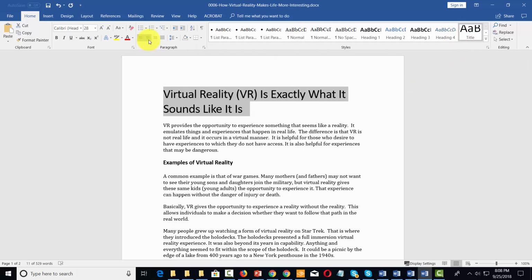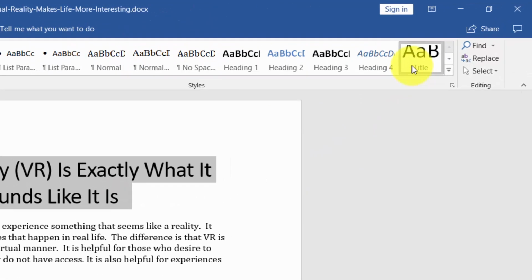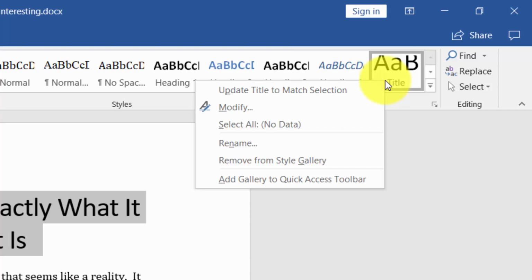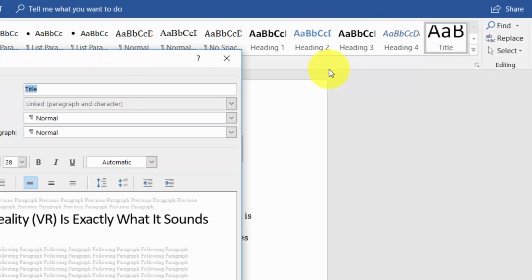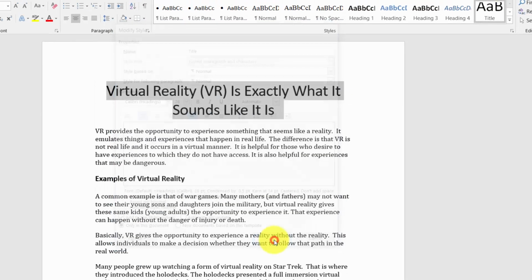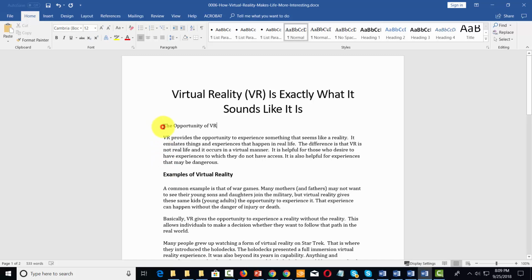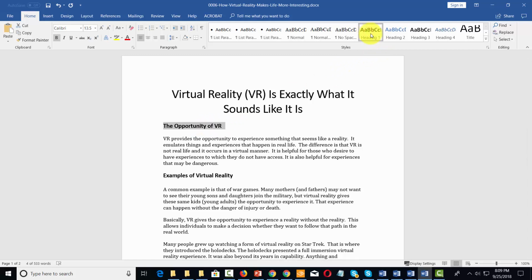And then we're going to center our title. And for good measure, we're going to go back. We're now going to modify this, and we're going to make sure that it is center justified. Now for good measure, we're going to give our first paragraph a subheading. So what we're going to do is take a few spaces down, highlight this line and then make this heading 1.